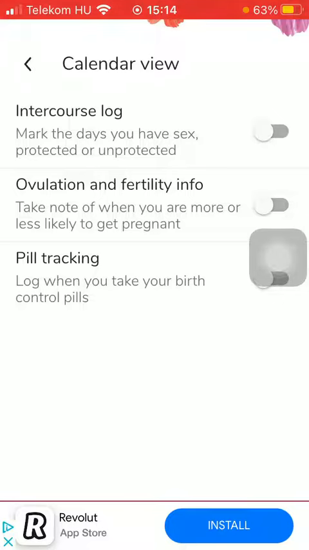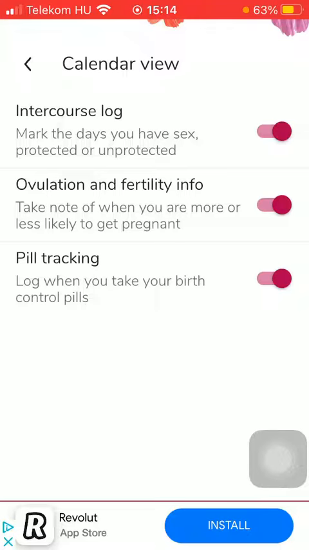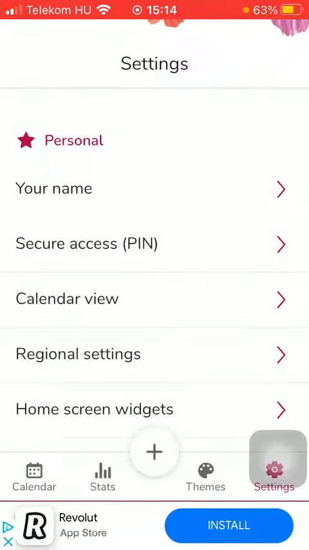Here you can display three features: intercourse log, so mark the days you have sex, protected or unprotected. You can also display ovulation and fertility info, so take note of when you are more or less likely to get pregnant, and the pill tracking can also be displayed. Tap on the relevant ones that you would like to display and tap on this button at the top of the screen, so everything will be updated automatically.